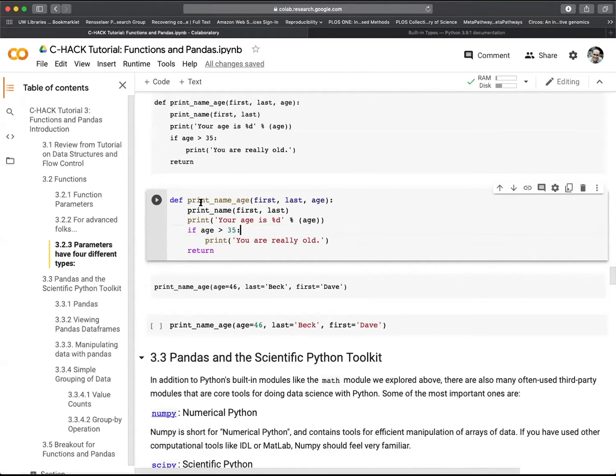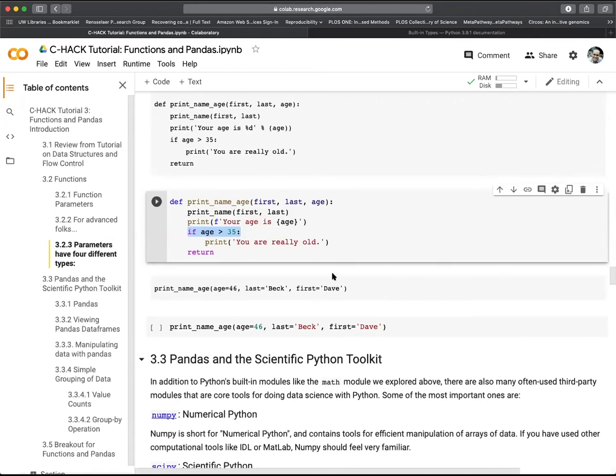And so here's an example where we have a function where you give it, these are required positional arguments, the first name, last name, and age. And then we'll print it out and then print out the age. This is another way of doing formatting. Let me really quickly convert this to the kind that we've been talking about so that it's a bit more consistent. There we go. So that's using an F string. And then we have an if statement here that looks at the age. And if it's above the age that my kids think is really old, then it prints out is really old.